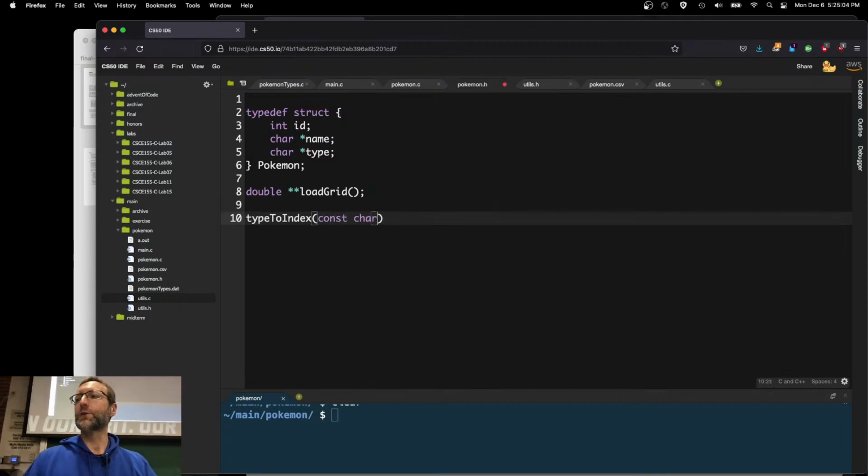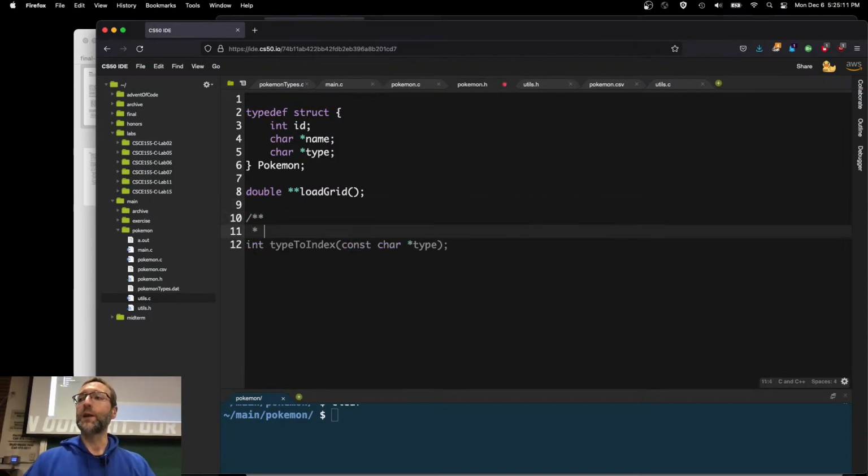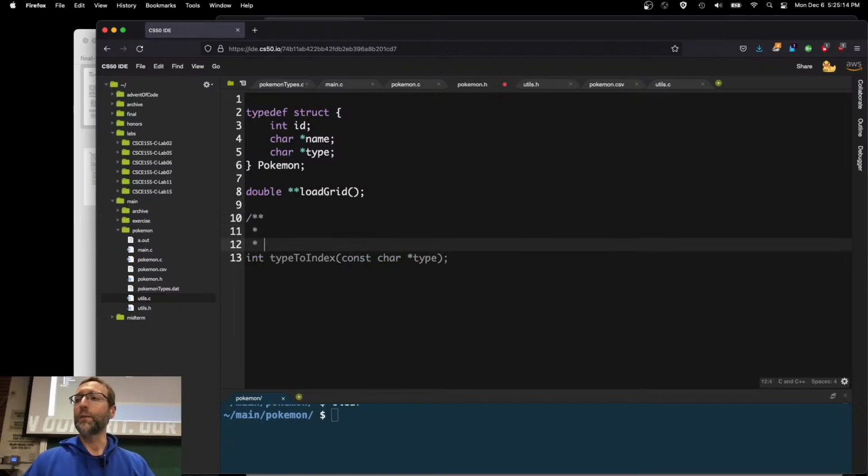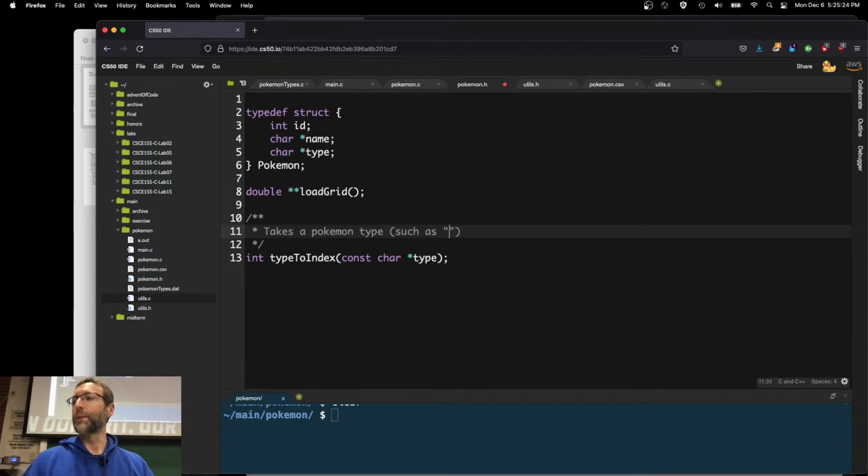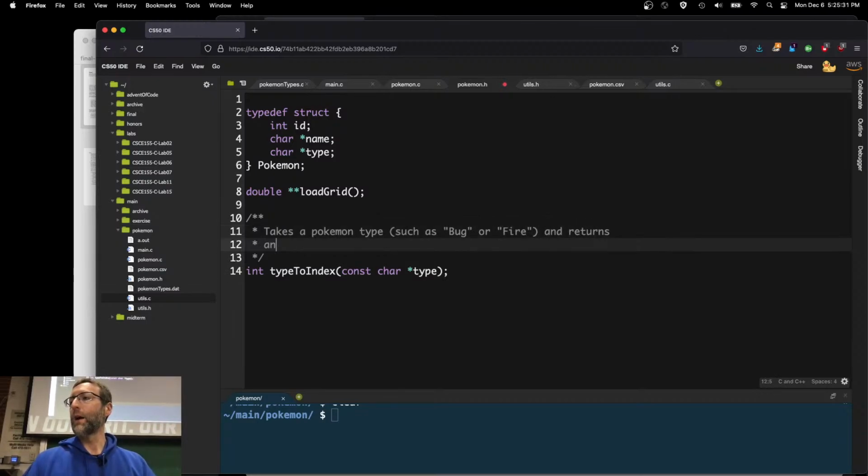And it'll take a const char star, let's call it type, because that's what it is. And it'll return an index. And by the way, we should be documenting this entire thing along the way. All right. So what does this do? This function takes a Pokemon type, such as bug, or give me another one, fire. All right, let's go with that. And returns an index corresponding to the type array. All right. Okay.